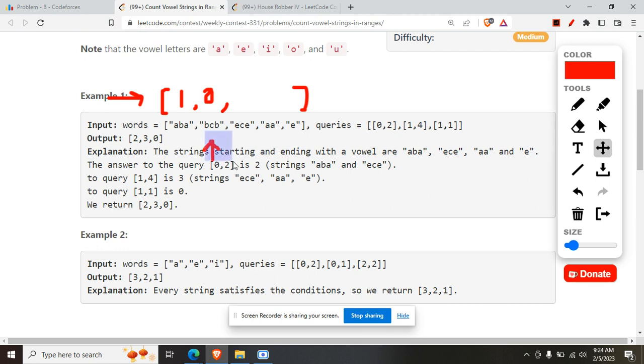After that we move on to ECE. Now we see this part right here, it is indeed starting and ending with a vowel, so we put a 1 here. For this one again we'll put a 1, and this is again starting and ending with a vowel, so we'll put a 1 here. So this way we have already filled our dummy array, that was the prefix array. Now what do we do? We just simply add these up. Now adding these up, what will our value come up to be?